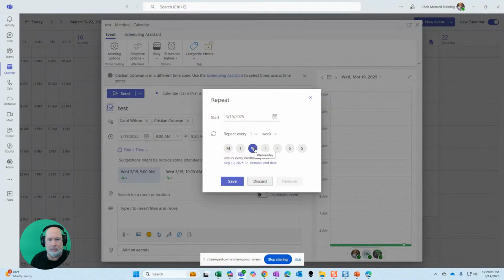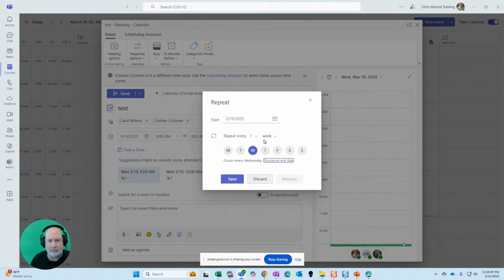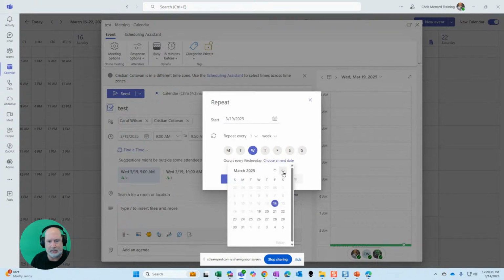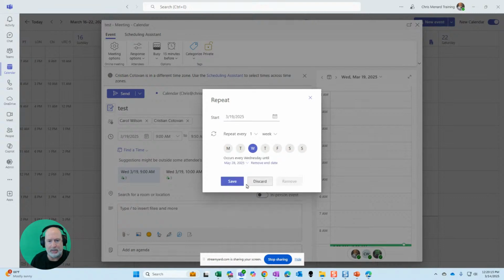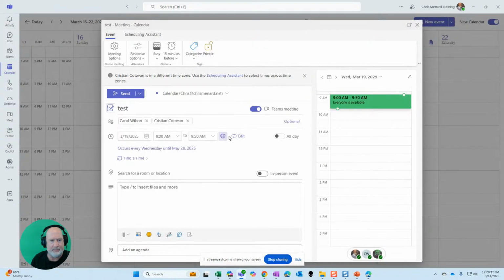You want it on Wednesdays. Am I hopeful I'm getting this right? Occurs every other Wednesday until, I'm going to put in a end date, choose an end date. Let's just give this a shot. How about the 28th of May? Save there. It's letting me know I have a recurrence because of the word edit sitting right here. It's telling me it's going to occur every Wednesday until May 28th. And I will send this off.